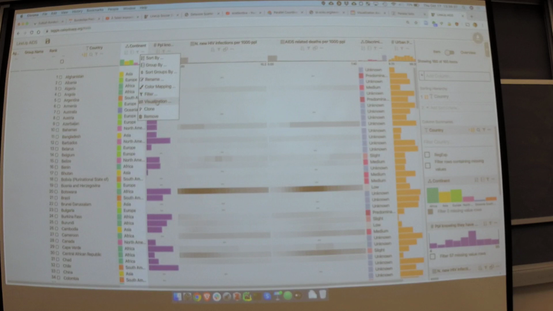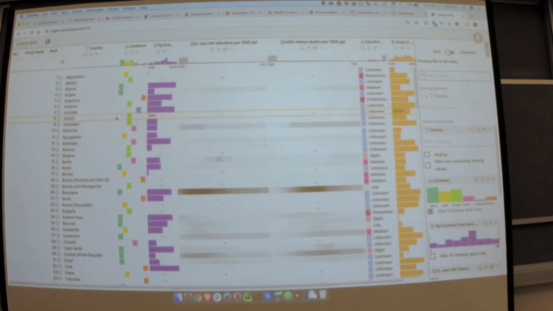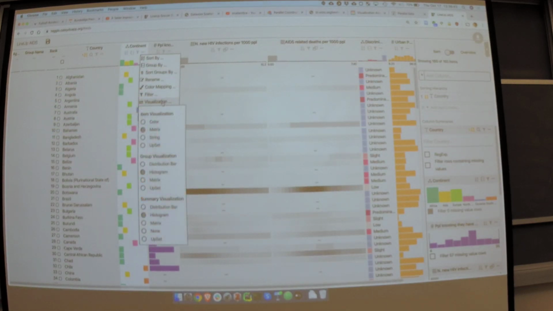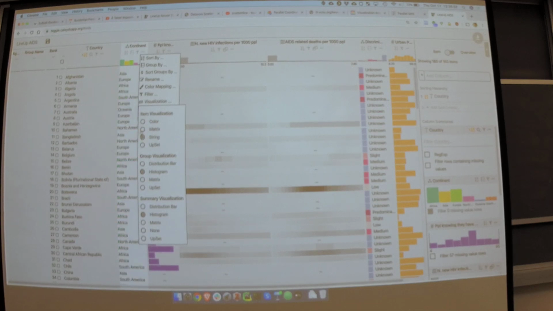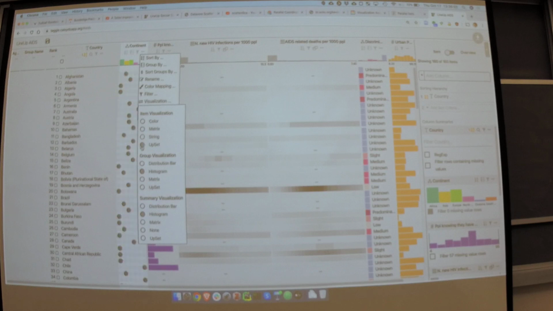So I could choose a matrix representation. Now I still have color, but I also have positional encoding of categorical variables. Or I could do just a string, that would be an option, or a different, non-colored representation, or I could do just the color and the label.